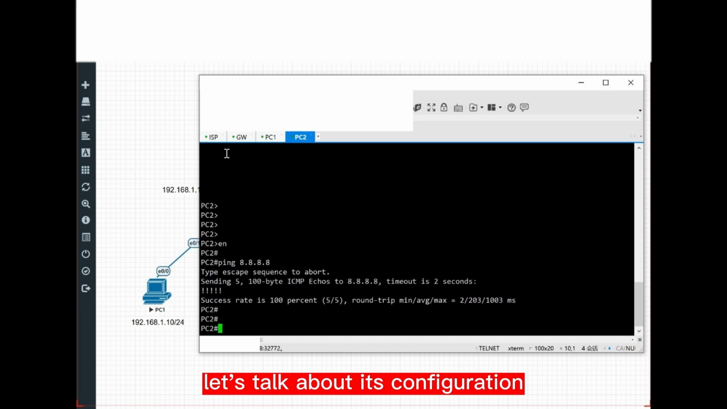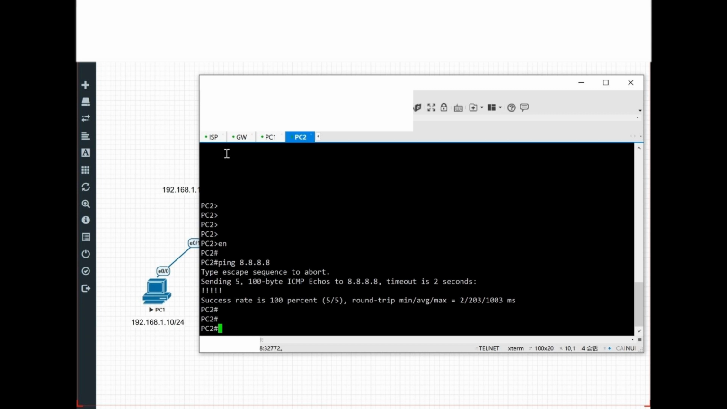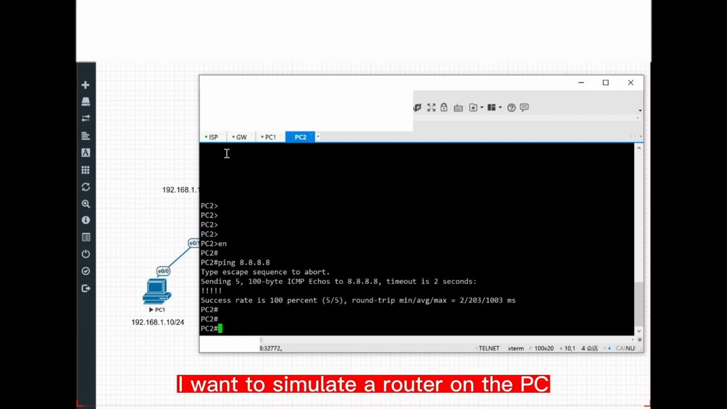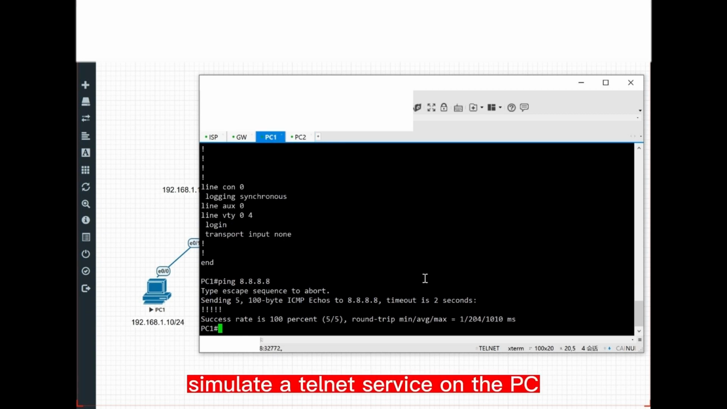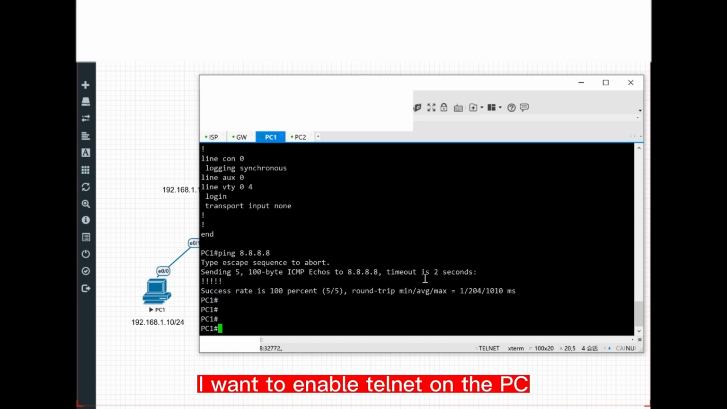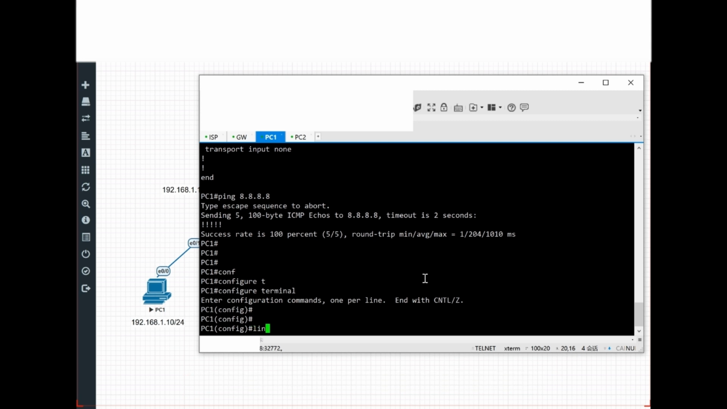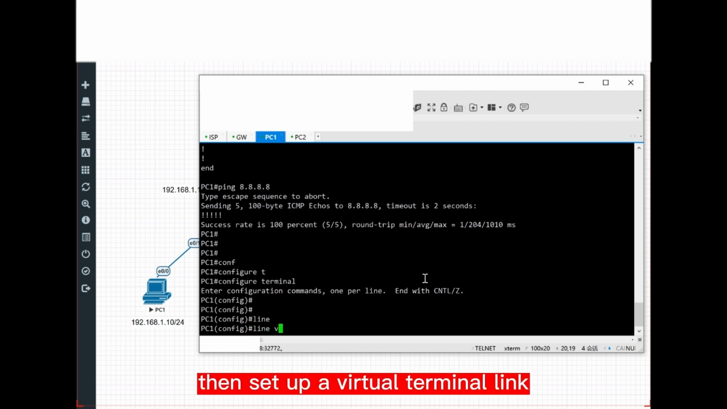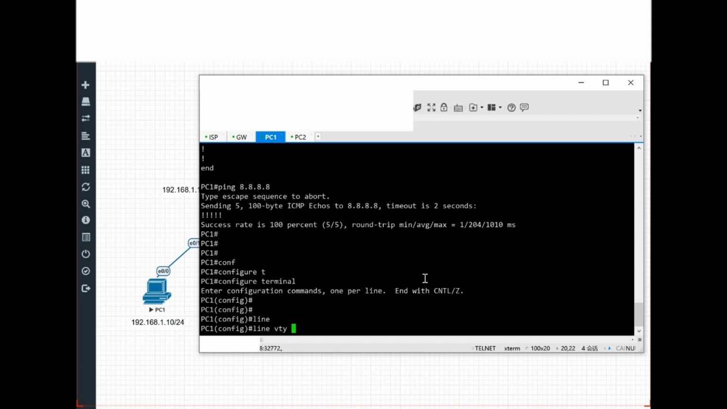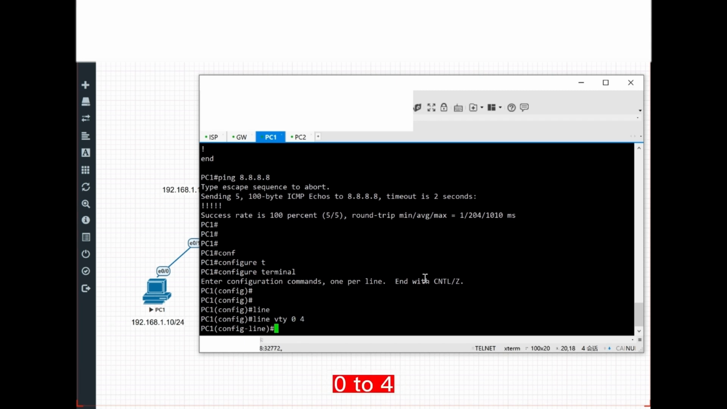Let's talk about its configuration. We still focus on configuration. Very simple. This is why I want to simulate a router on the PC. I want to mock a service: simulate a telnet service on the PC. I want to enable telnet on the PC. There is a command, line, then set up a virtual terminal link, VTY, user 0 to 4.